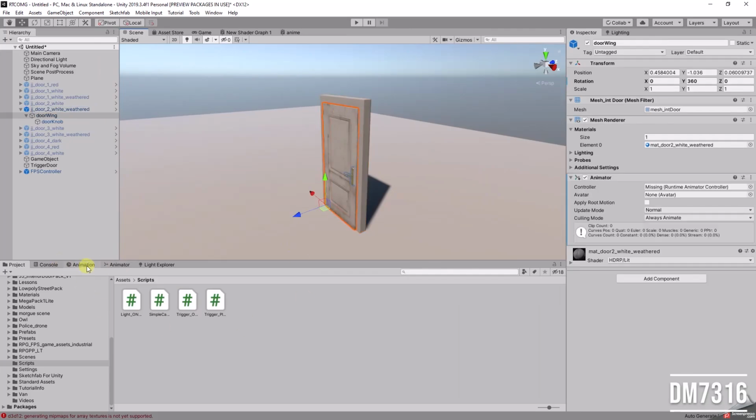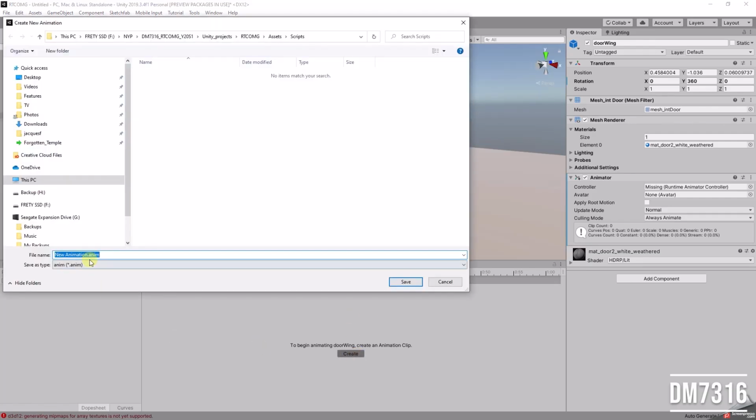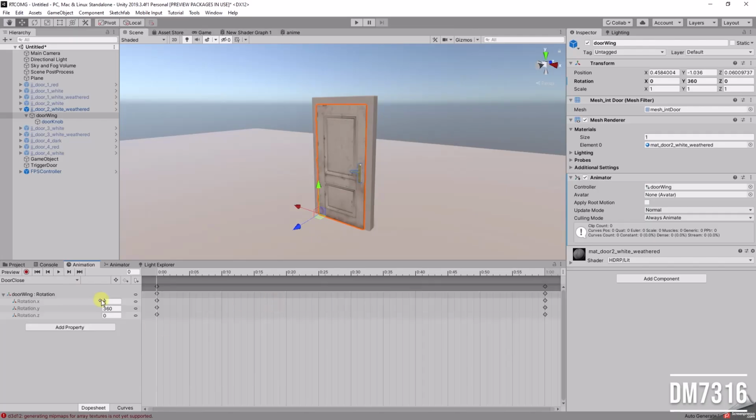Okay, and you see there is no animation, so I will create an animation with actually no real animation inside. I will create one and call it door open. Oh no, door close. We'll start with door close. Here I need to add the property that I want to animate, which will be the rotation. Here you see we have a default rotation. This is the default rotation of the object, 360 degrees. It could be 0 actually, but it's okay.